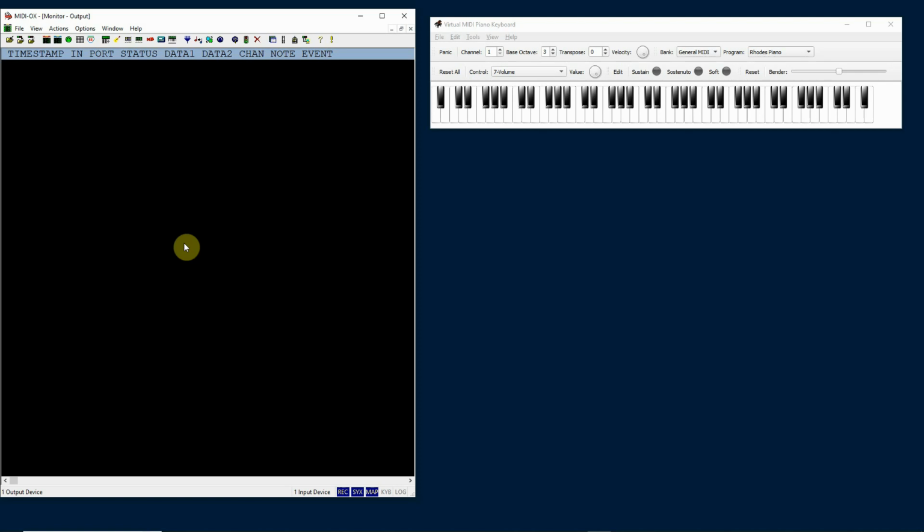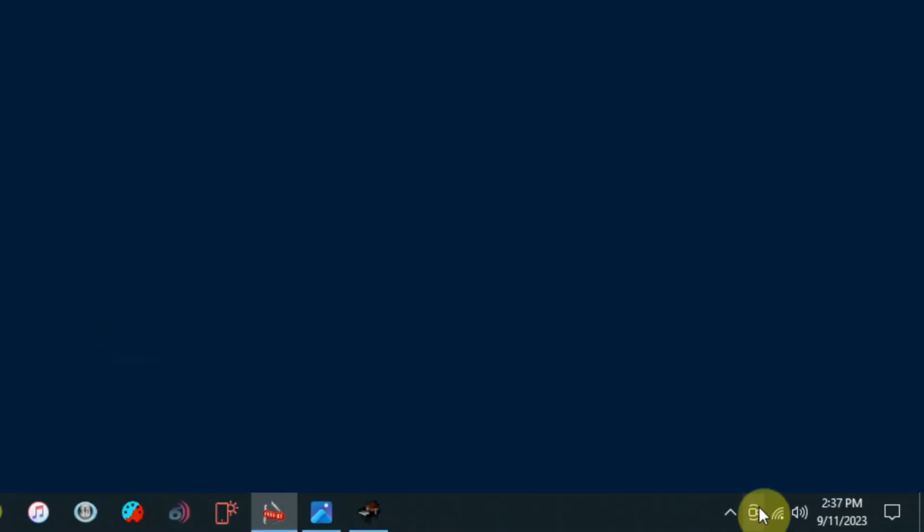It's called MIDI Ox, and it basically will show you what kind of MIDI information is being transferred here. So it helps you to troubleshoot a lot. So right now I have my input window here. And by the way, I'm also using a program called LoopB, and that runs in the background here.